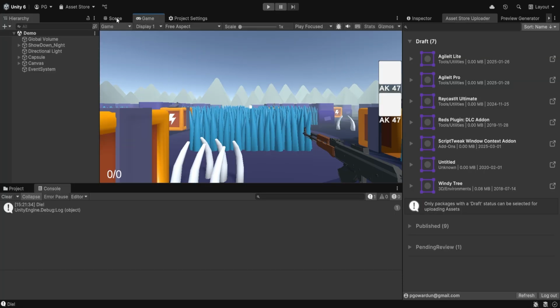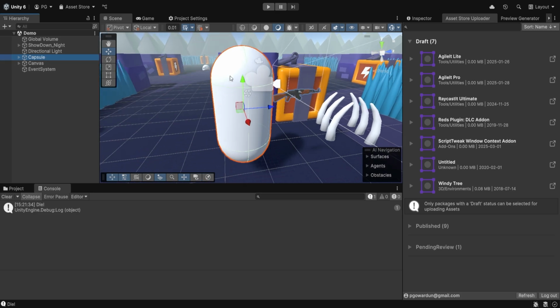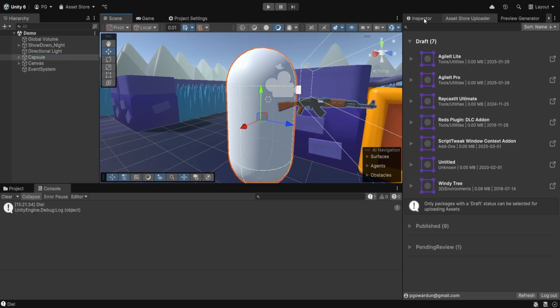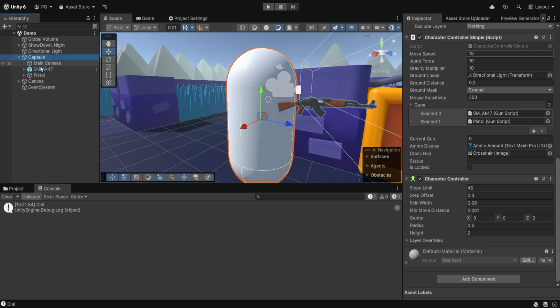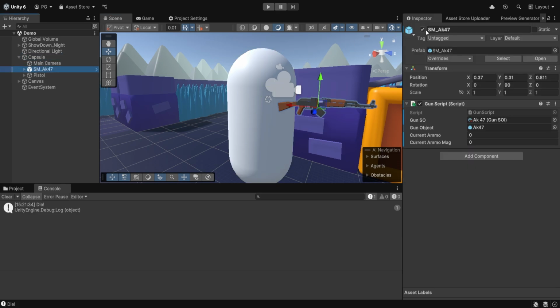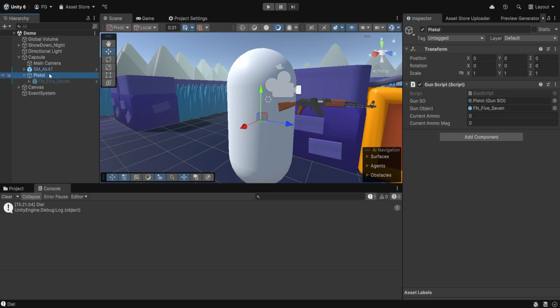So here let's see what I have in the scene. I've got a basic capsule collider that is basically just a player. This will be your player, and inside of it I have my two guns. This is the AK-47 and then this is the pistol. Each one of them has a gun script which takes in a scriptable object as well as the gun visual.